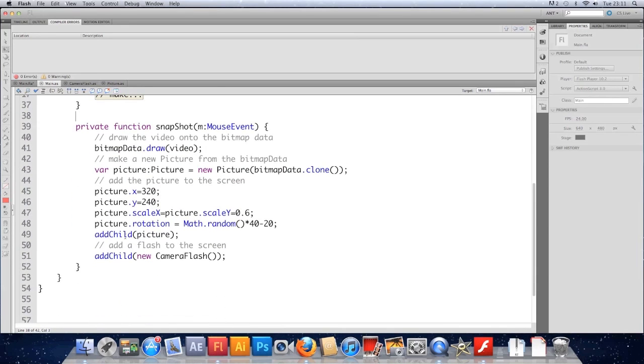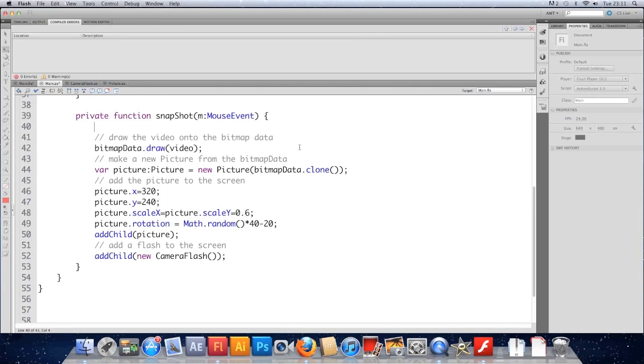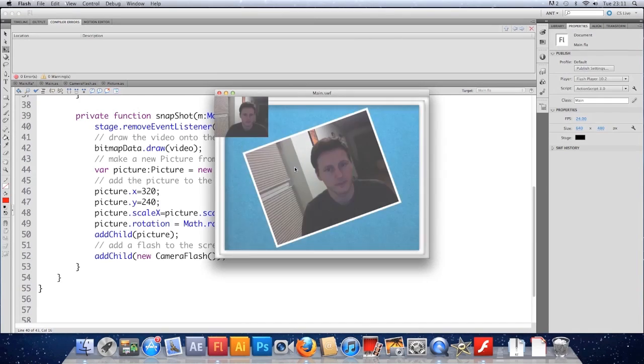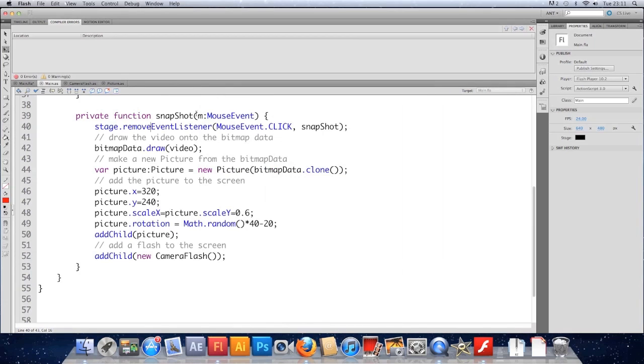Okay, and when we take a picture, we want to remove the event listener so the next click doesn't do that. So let's do stage.removeEventListener. Why am I doing that? Just needed the word remove. Tiredness kicking in. Save that, and we should only be able to take one picture now. Yeah, we can only take one picture, so extra clicks are not doing anything.